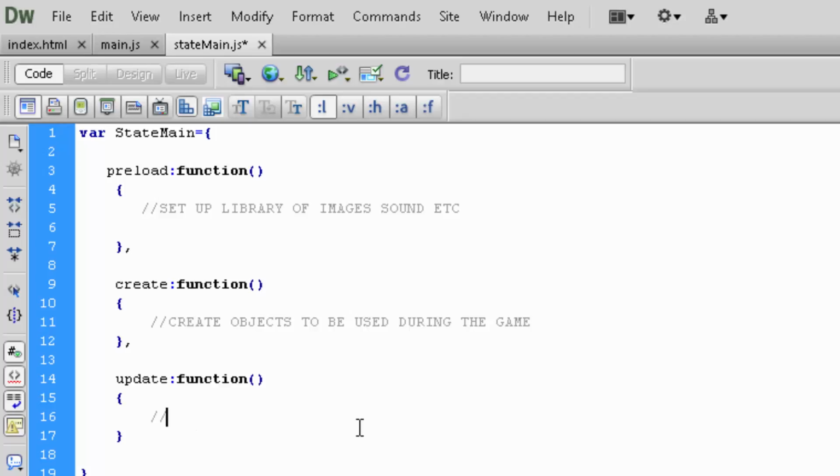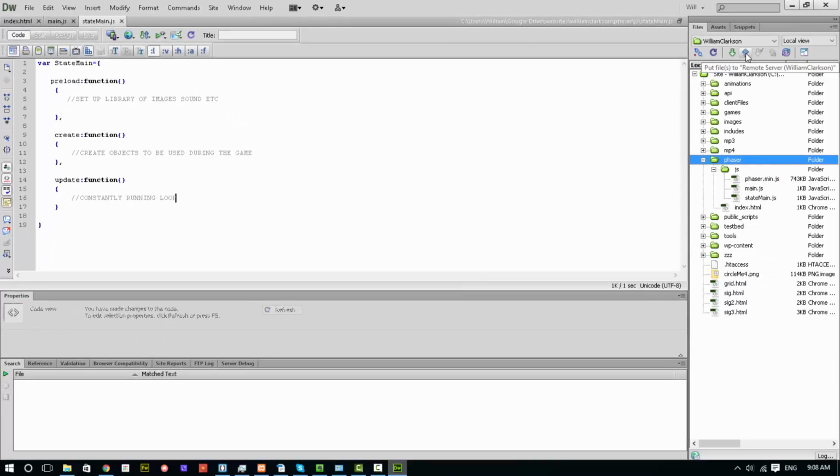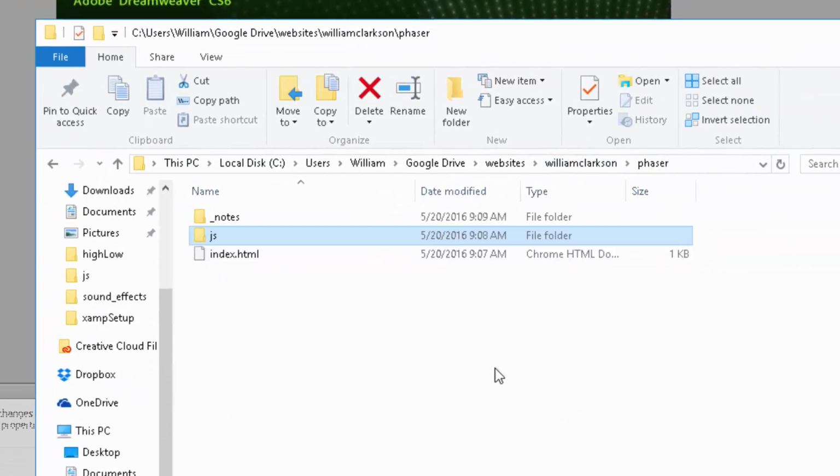And then the update function is a constantly running loop. So any code that you put in here will run over and over and over. So it's especially great for checking collisions in games, different things such as that. I'm going to upload all of this. And you see there's our blank game. So that is ready to set up and take more interesting code.